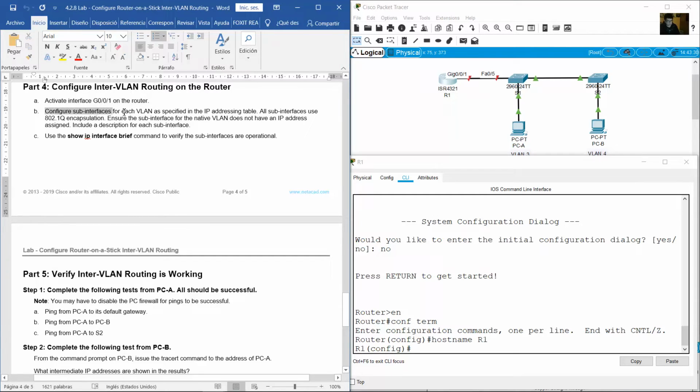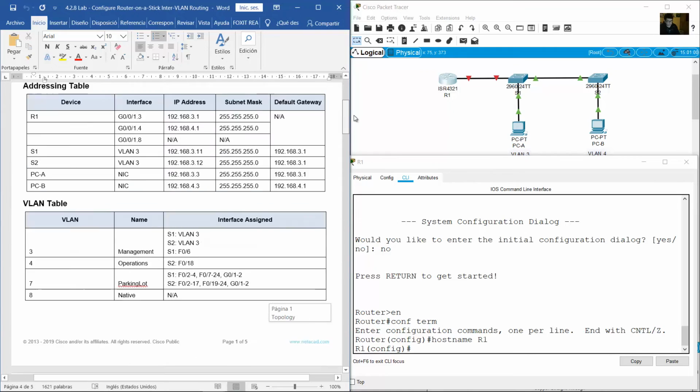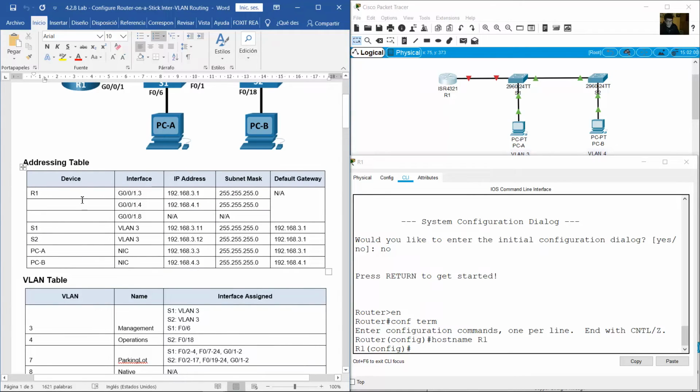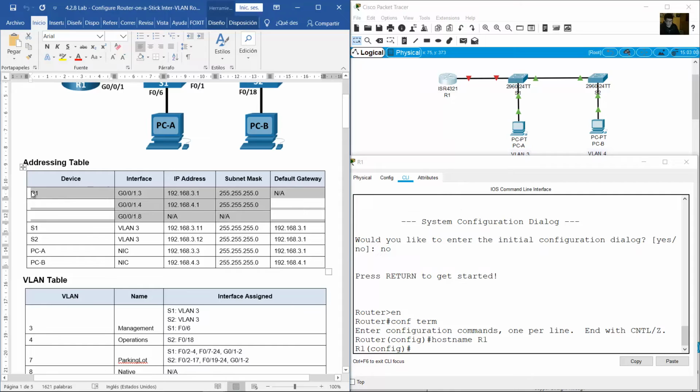Now, configure sub-interfaces for each VLAN as specified in the IP addressing table. All sub-interfaces use 802.1Q encapsulation. Ensure the sub-interface for the native VLAN does not have an IP address assigned. Include a description for each sub-interface. Okay, go to the addressing table and configure all sub-interfaces for this router R1.